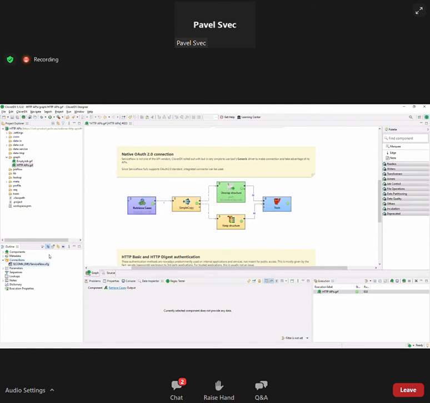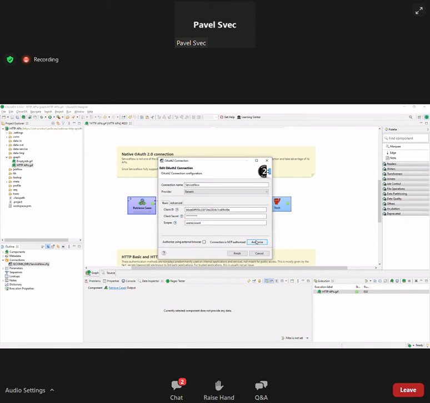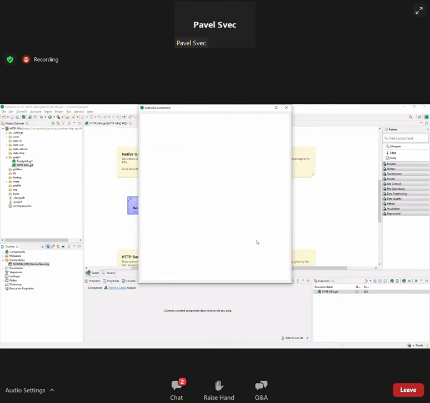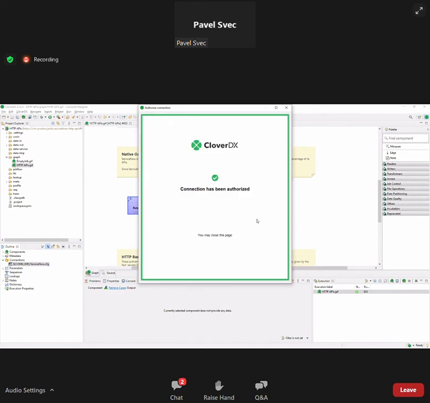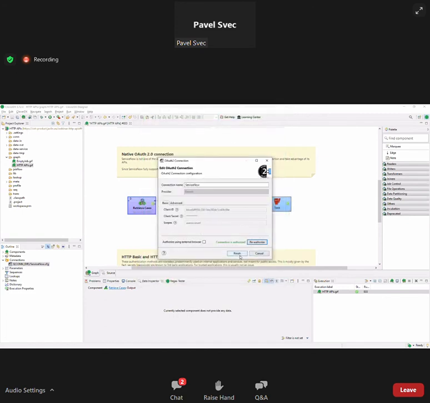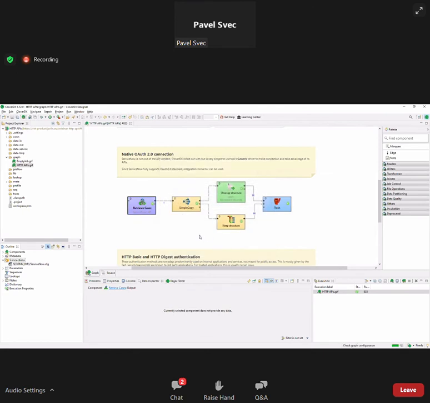Maybe let me show you quickly if I would like to authorize again against ServiceNow. Hopefully this will work. So if I authorize, I'll just use my username and password for the account I have. I'll just copy paste my password over here, and my application should be authorized successfully. And that's basically it. You don't have to do anything else to use native OAuth 2 APIs with Clover.